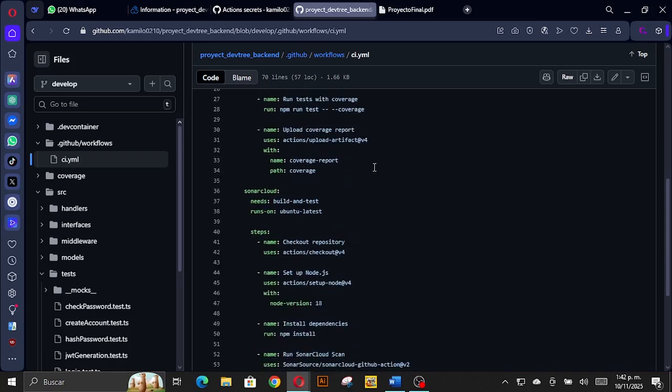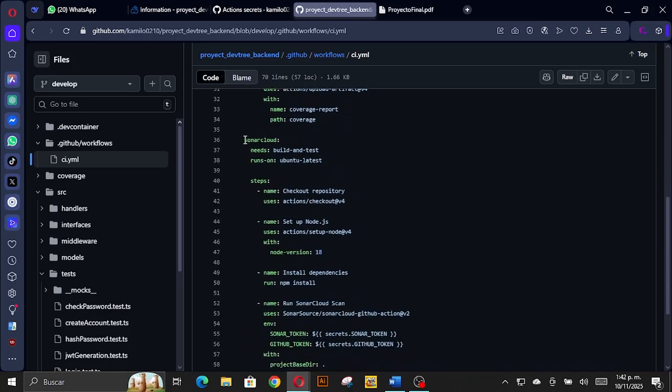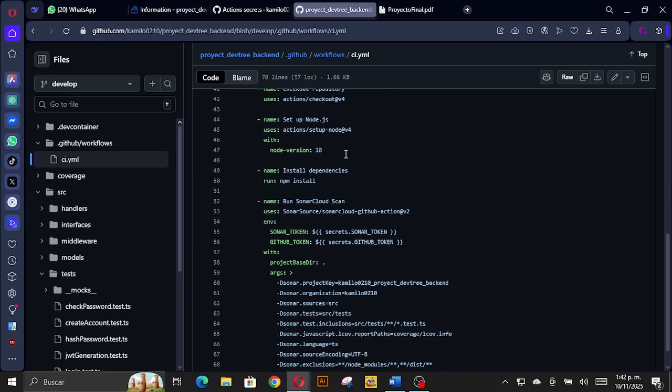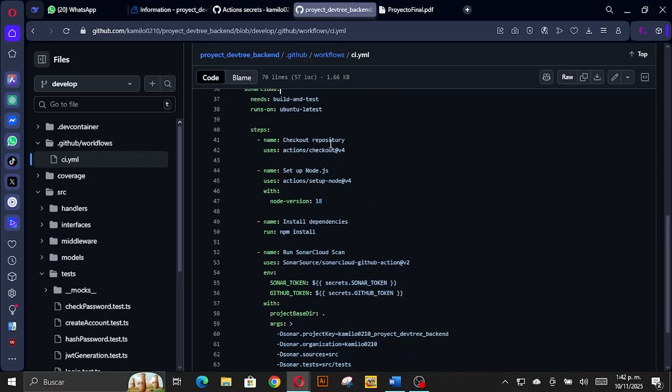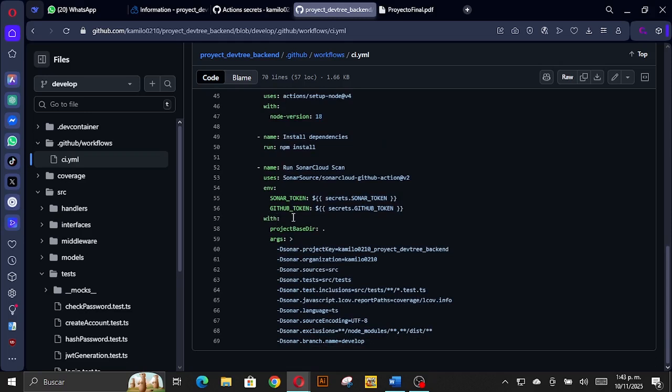In our CI pipeline, we also integrated SonarCloud to automatically analyze our code quality. It starts by checking out the repository again. It uses the SonarCloud GitHub action to scan the project. We pass our project and organization keys along with the path of our source code and test files. It also uses the coverage report generated from our tests to measure how much of the code is covered by unit tests. These integrations help us identify potential bugs, code smells, and maintainability issues early in the development.